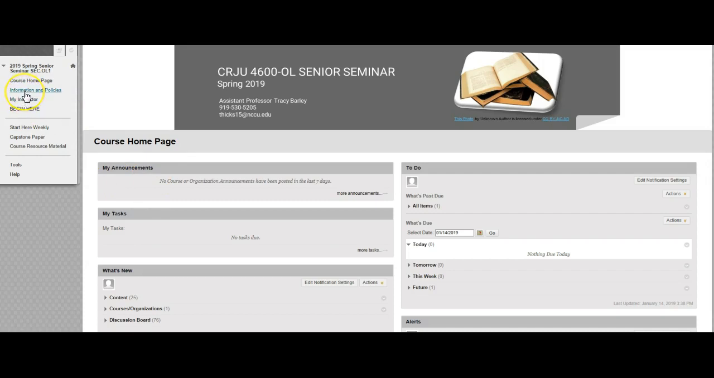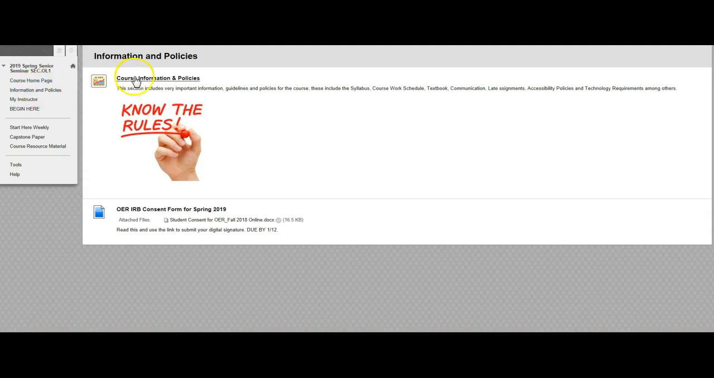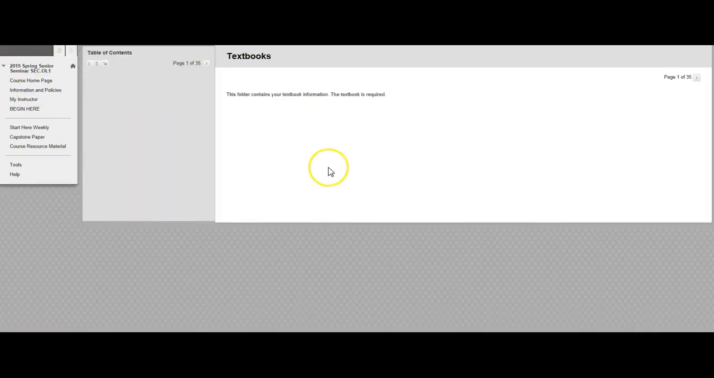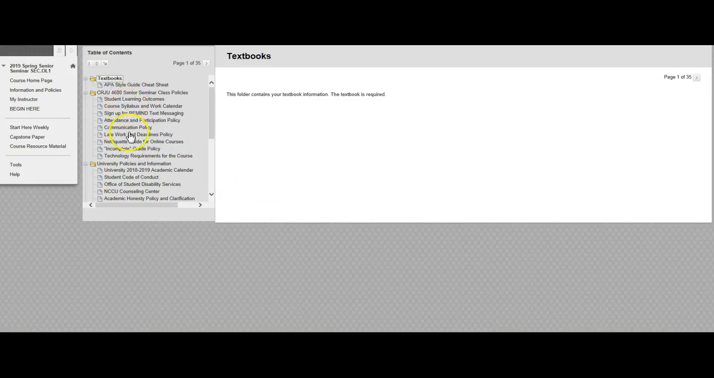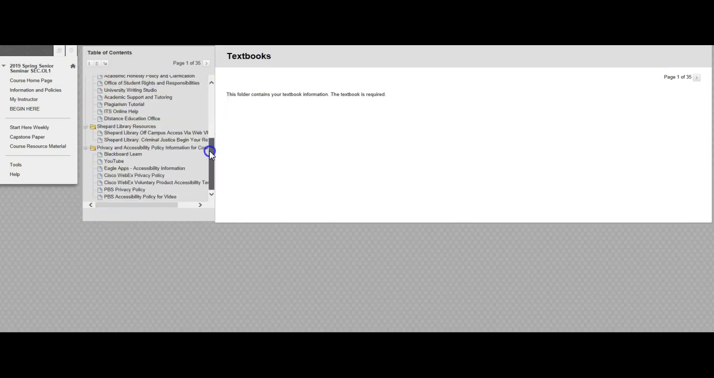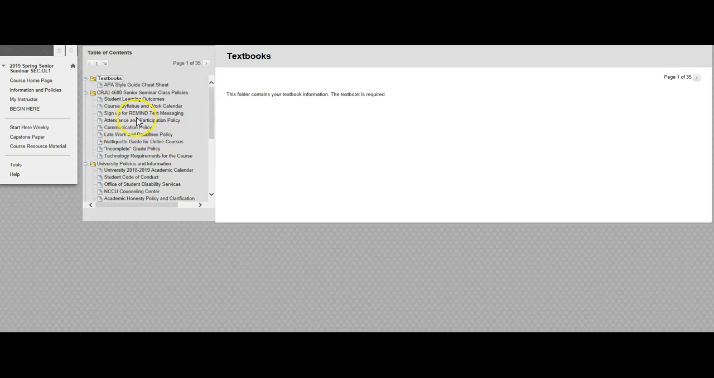Next, I want to go through the information and course policies. This section is very important because here I've included the rules regarding this particular course as well as university-specific information. So at your leisure, take some time to go through this section, but I do want to highlight a few specific things right now.